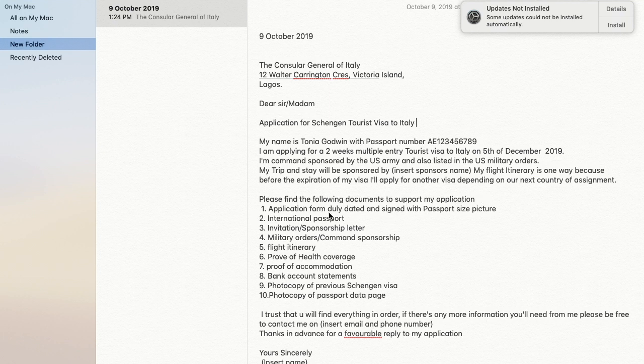support my application. So right here, you're going to list all the documents that you're submitting to them to support this application of yours. So here I submitted 10 things, but let's say, for example, you have 20 things. You have to list all of the 20 things.